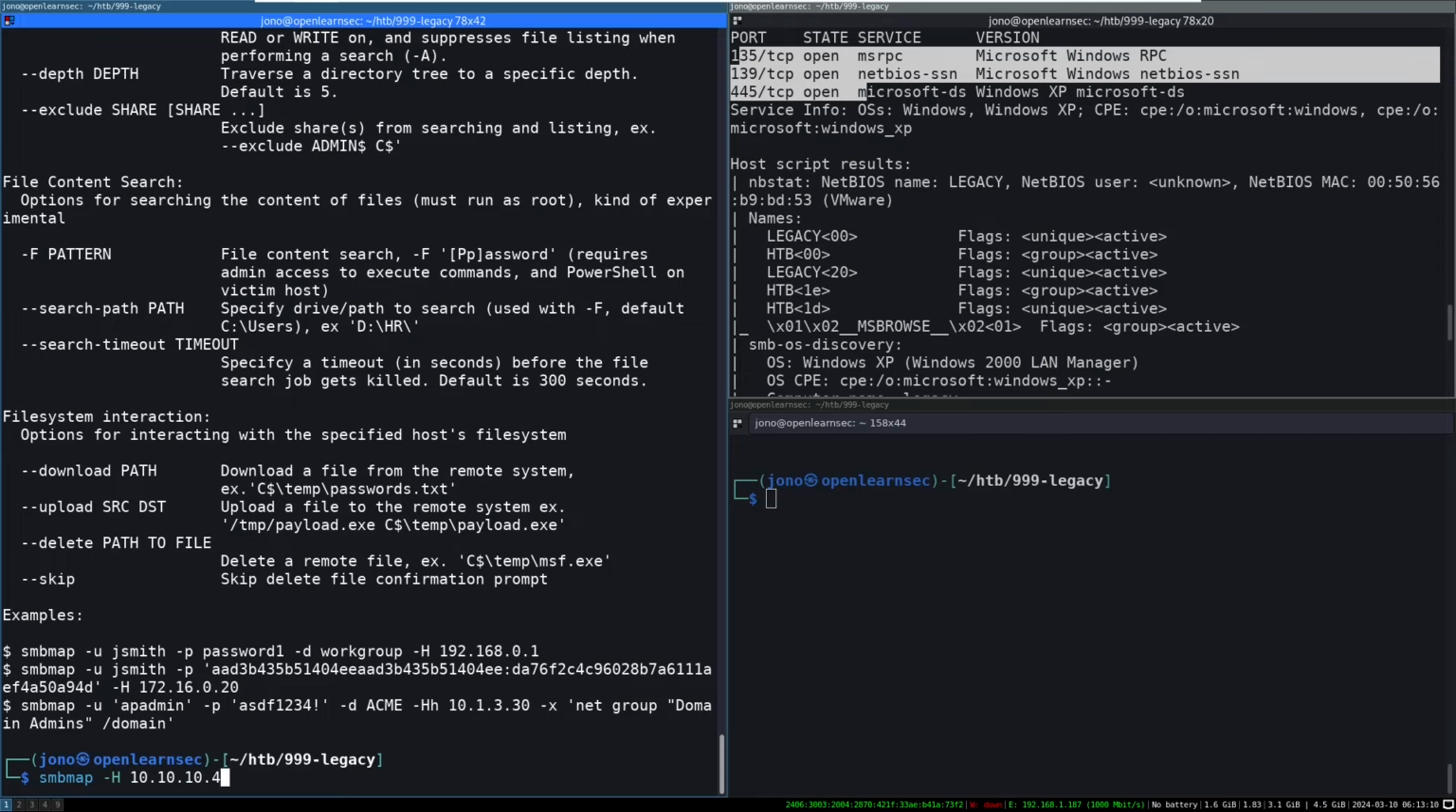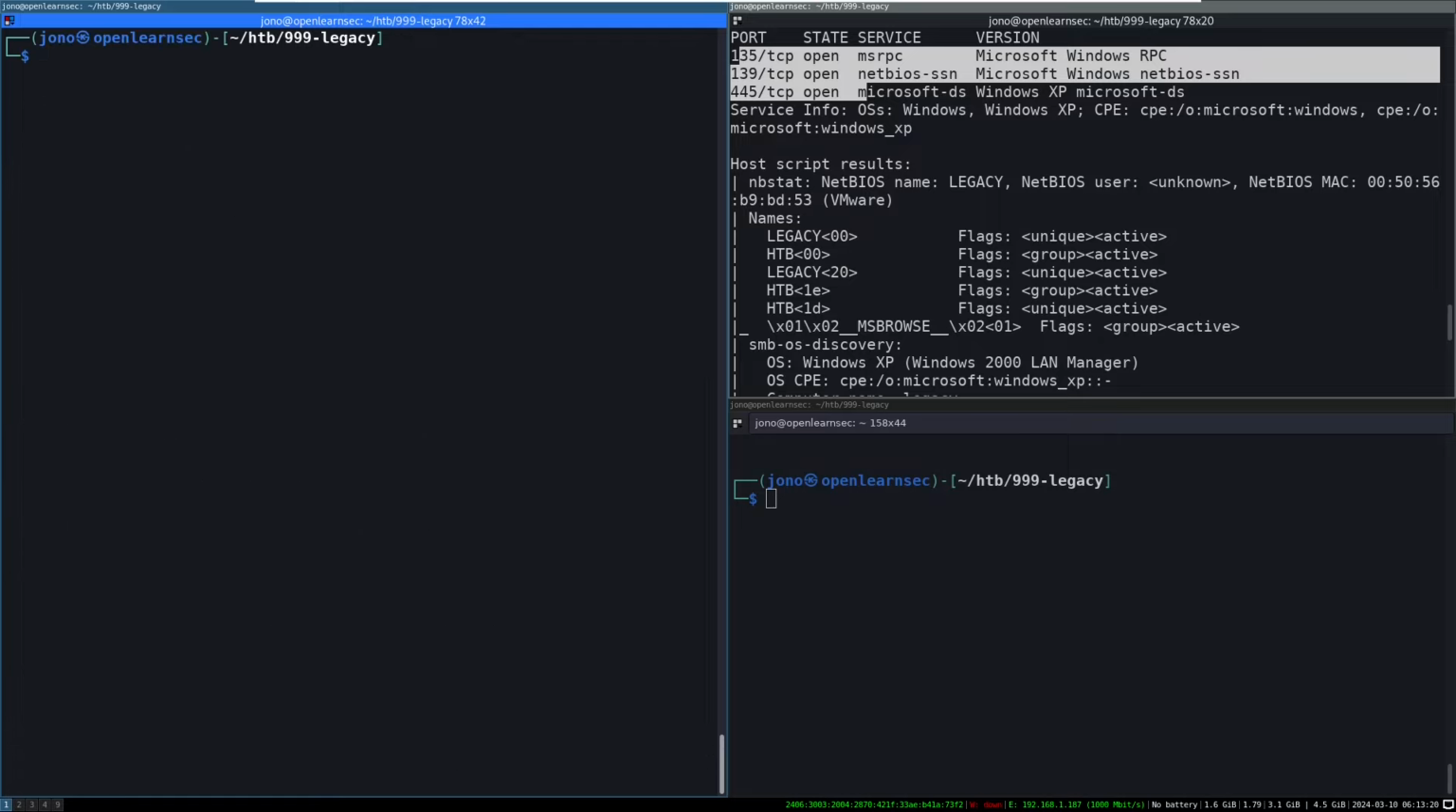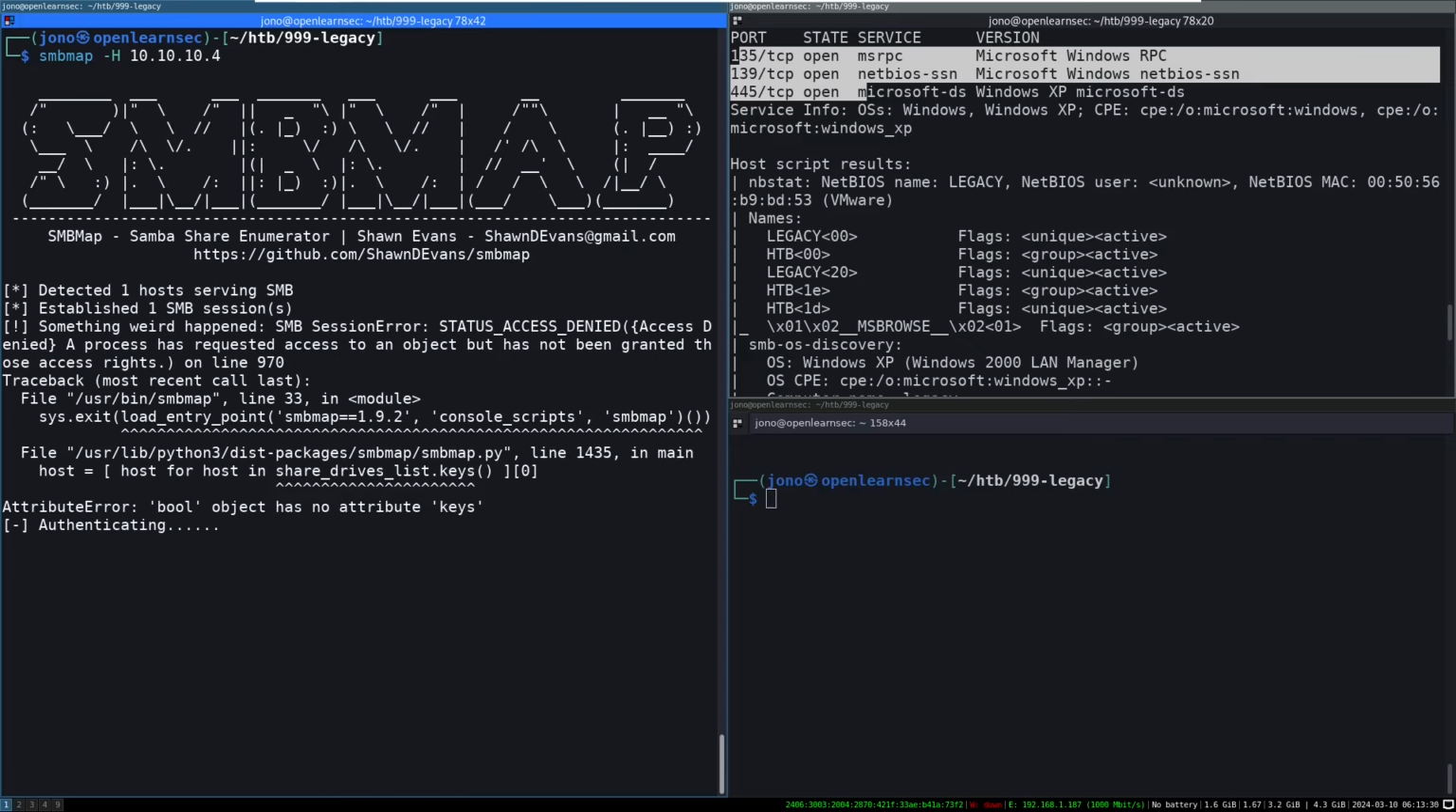So smbmap is going to give us an enumeration of the SMB services that are running on the host. That said, in the past, I found it to be a little bit weird, like it didn't report certain shares. Yeah, and see, now it's thrown an exception. Something weird has happened.